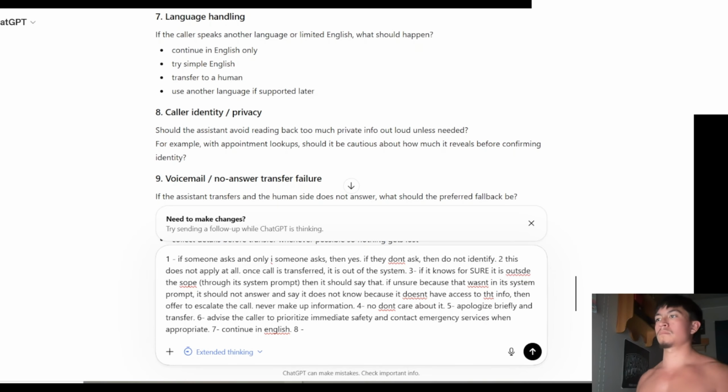Yes. So think about this, right? Let's just say it does an appointment lookup and it finds somebody else's appointment on accident. Should it just blurt out their first name and last name? Should it give all the information about the appointment, or should it make sure that this is 100% confirmed? I would say be cautious about how much it reveals before confirming identity.